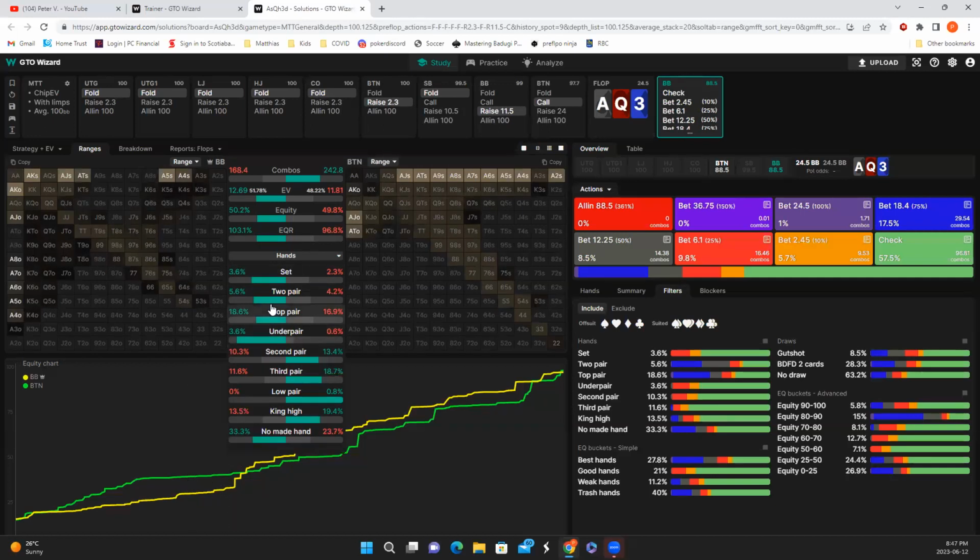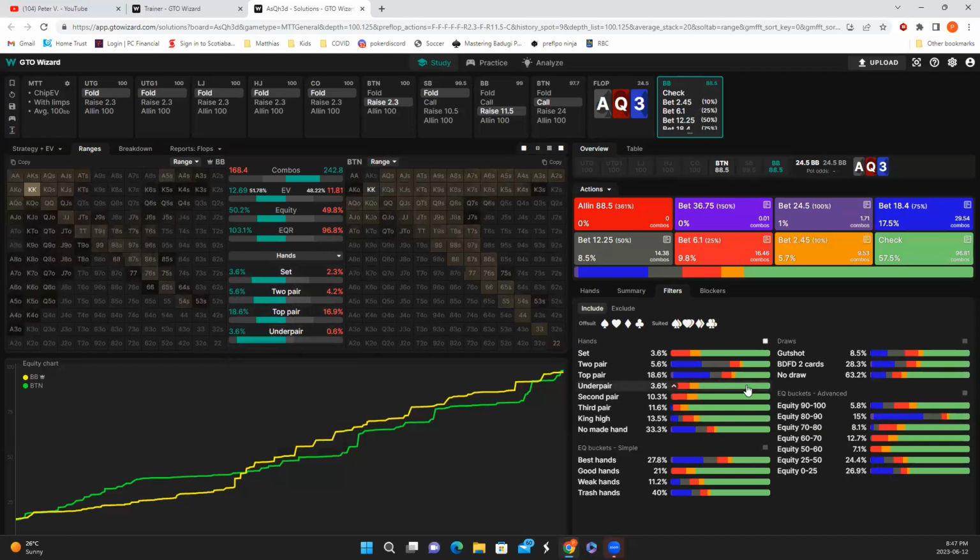We have a little bit of a nut advantage, but we don't really have a range advantage, which is why we're very polar here, betting just our best stuff and betting it big, and then having some bluffs here and kind of everything in this bucket. Like the under pair you can see is really checking a lot here. Second pair is checking, third pair is checking, king high is checking, and bricks are betting.